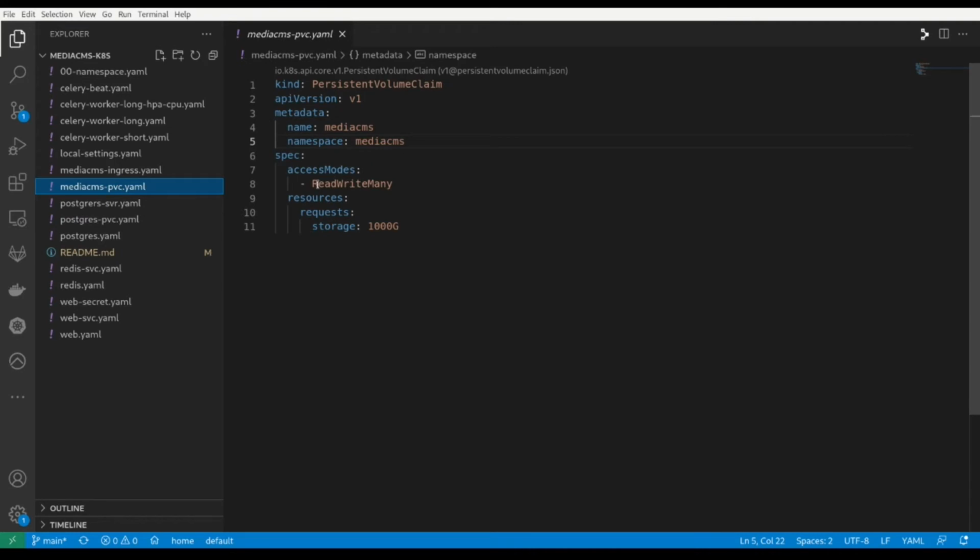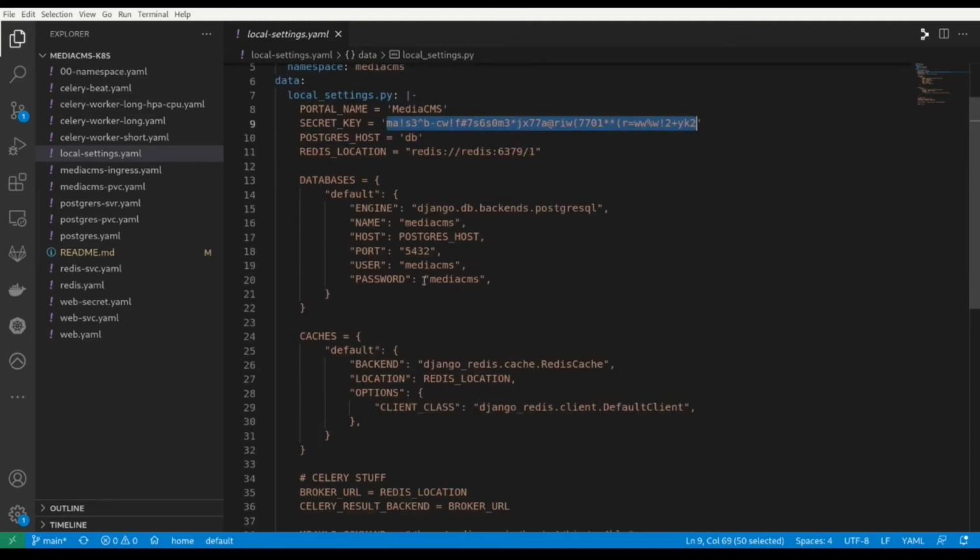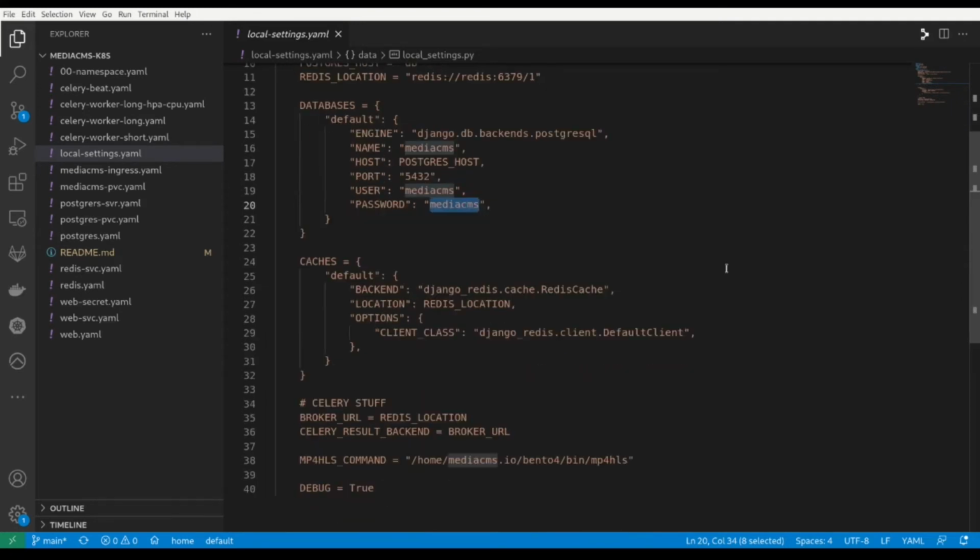We have our PVC, which is set to read write many for MediaCMS, and we've given it 1 terabyte of storage. Our local overrides. Now, the main thing in here is to make sure that we update our secret key, as that should be unique to your own installation for security reasons. We also should change our password that we're using for MediaCMS so that it's not just a simple password as is shown here.